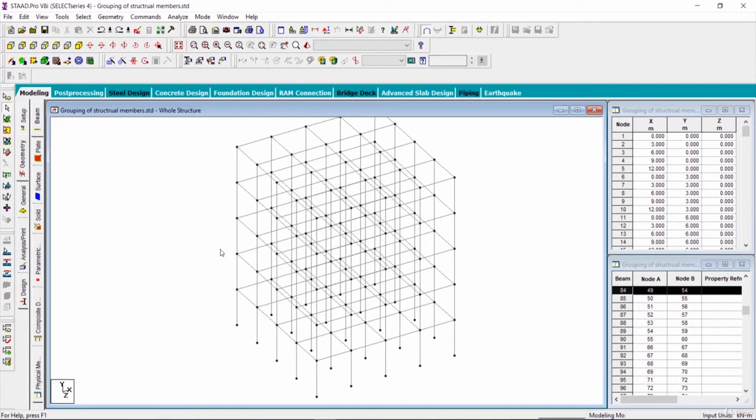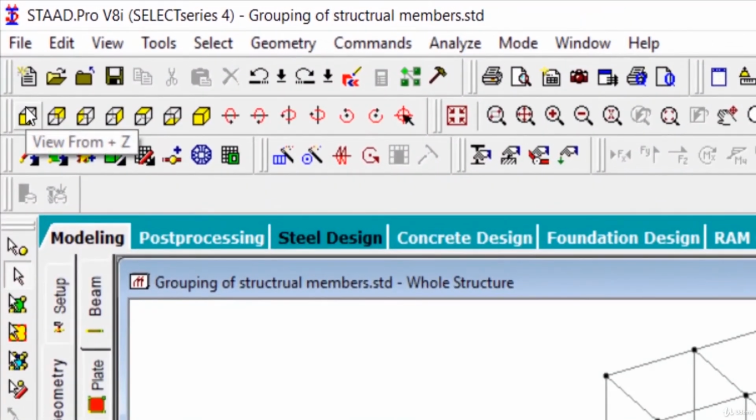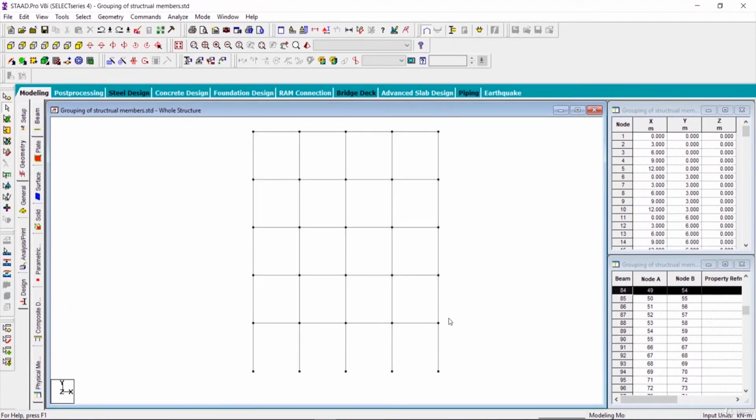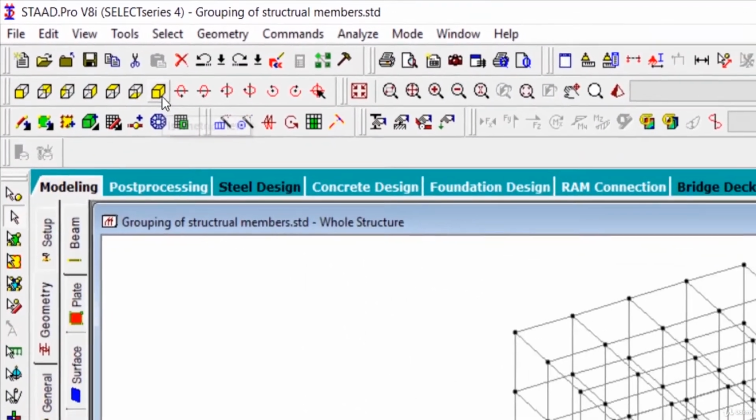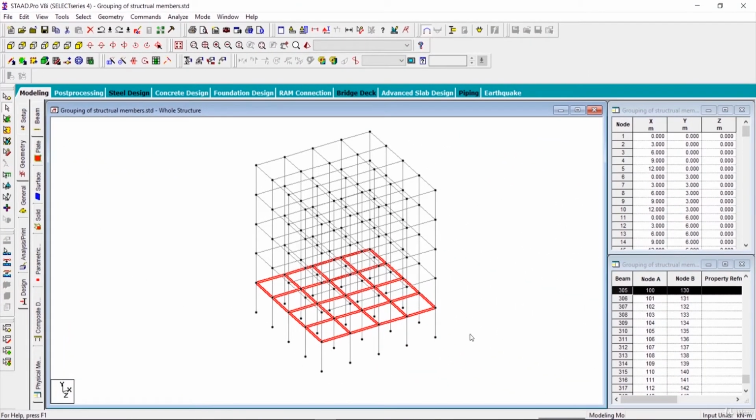For that, you have to first see the elevation view. You can go to this option, click on view from Z to see the elevation. Now this floor is our first floor. This is the first floor slab. What we will do, we will select all the beams of the first floor. Just left click somewhere here, and after that drag your mouse and release your left mouse button once all the beams of the first floor are inside your selection rectangle. You can see that the beams have been selected. To make sure that all the beams of the first floor are selected, always cross check by going to the isometric view. Now we have confirmed that all the beams are selected.